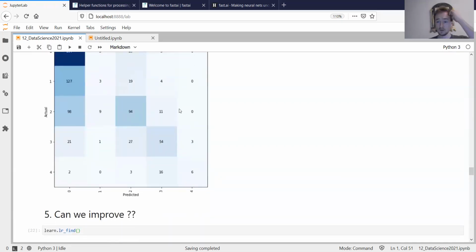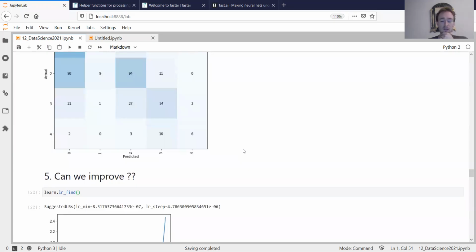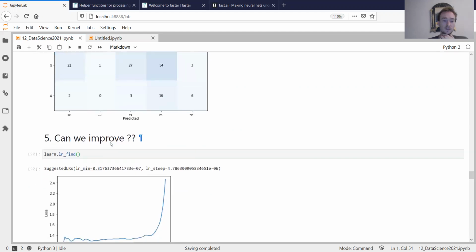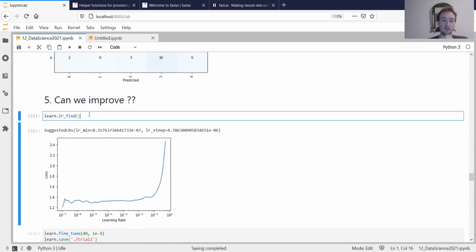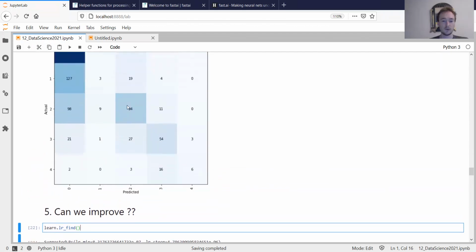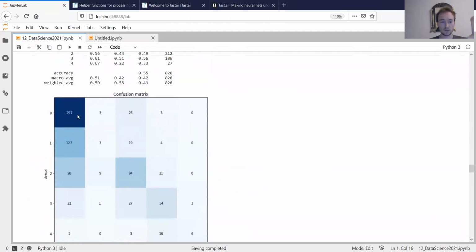So how can we improve this? Well, there are many, many ways to improve that. However, I want to show some further very interesting improvement strategies. This is, for example, the learning rate finder. So what this does is it will try to keep training upon the current state of the network.